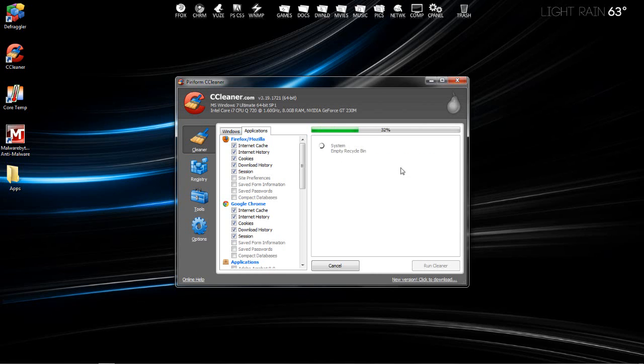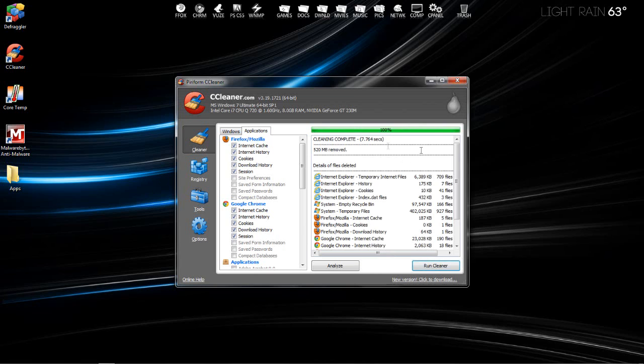And if you've never done this before, you could have upwards of 20 gigabytes in here of just stuff that doesn't need to be on your computer that can be erased. So it'd be useful to use this program in erasing stuff off your computer.